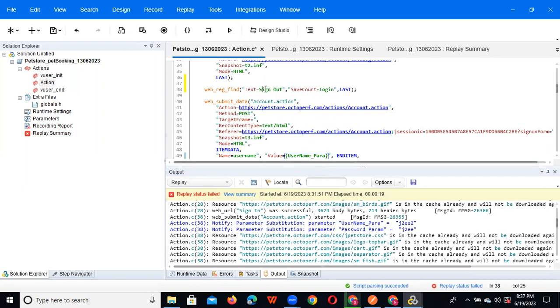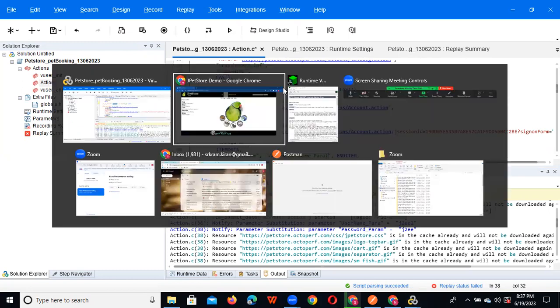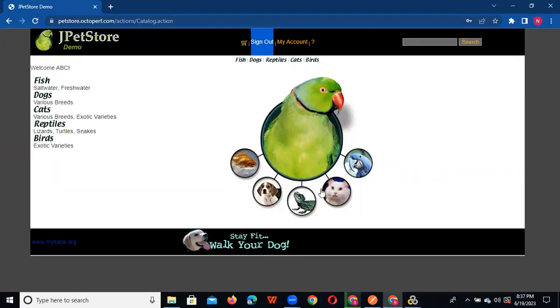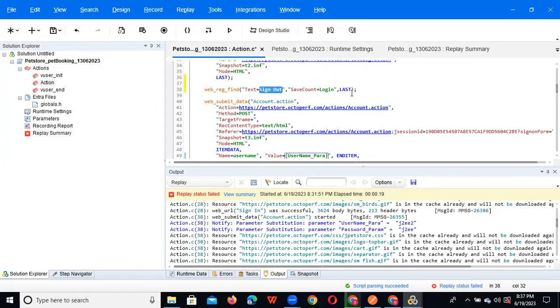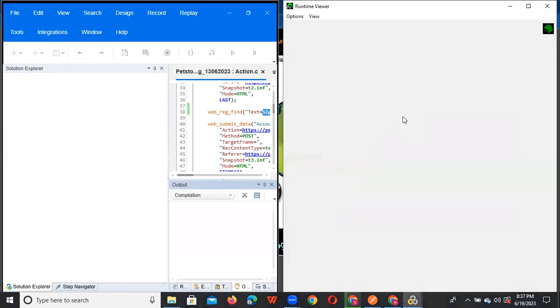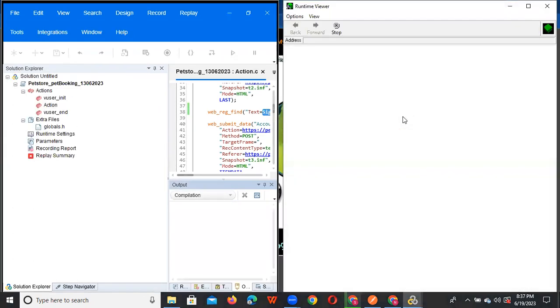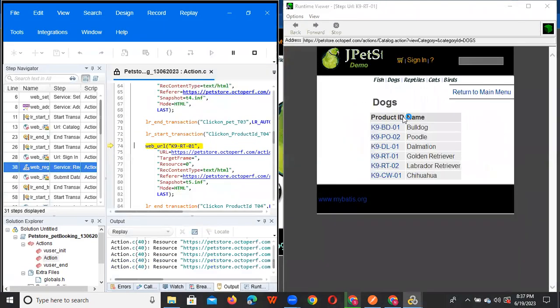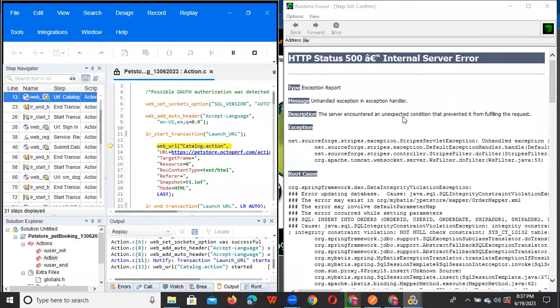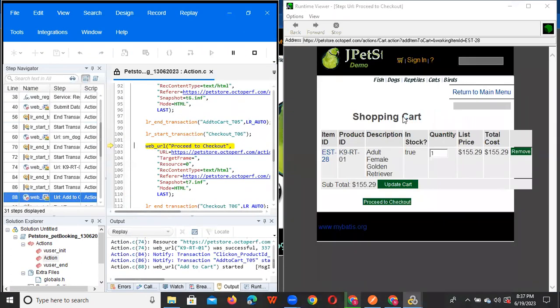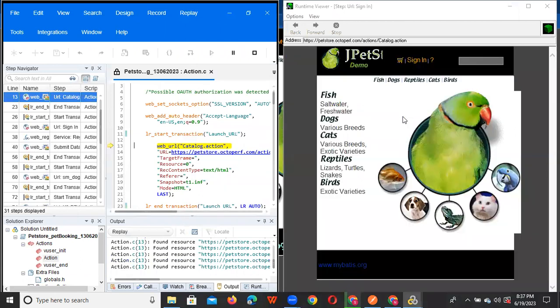And the save count, what is the save count? It is nothing but how many times the text will be counted in this sign out page. For example, if it is one time, then login is equal to 1, you will get. Now we can execute, and we are able to see which login is a success and which login is not a success. I am executing it five times also.